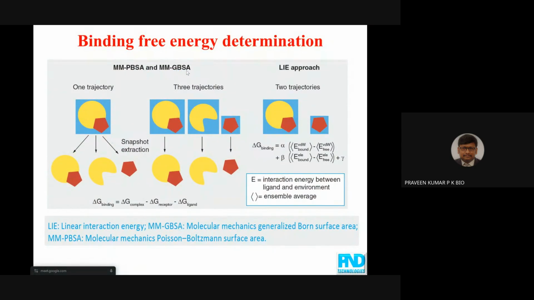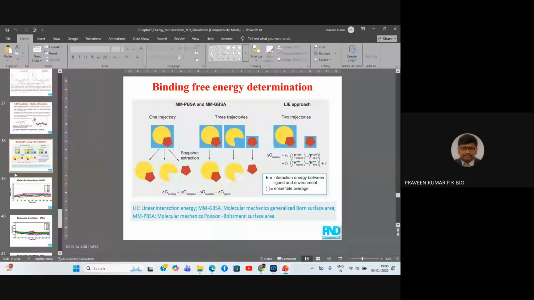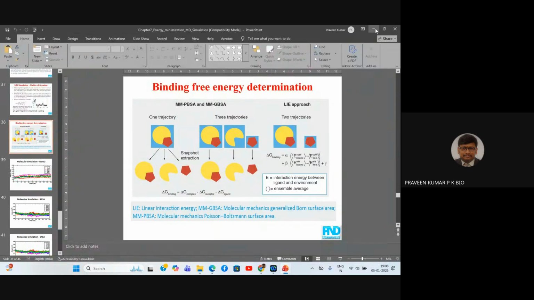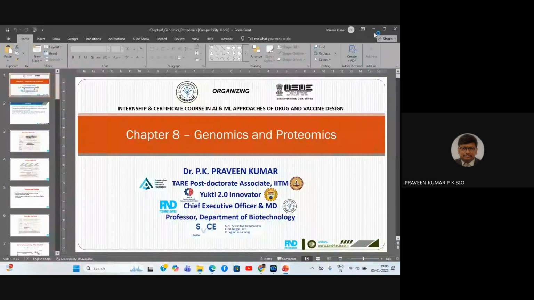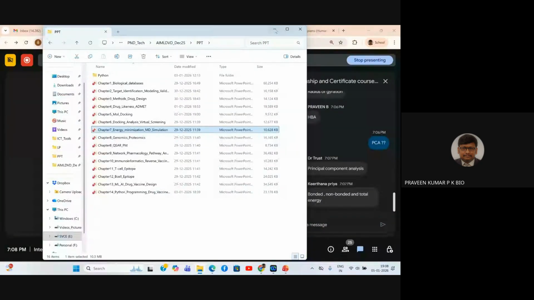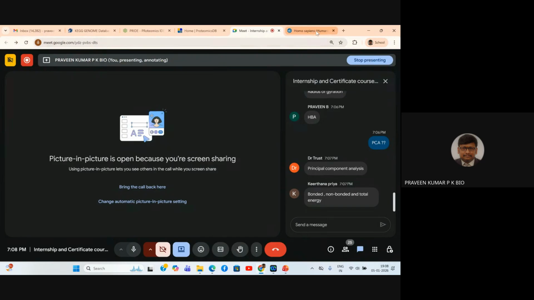MMPBSA, MMGBSA. That is molecular mechanics generalized Born surface area, molecular mechanics Poisson-Boltzmann surface area. This is for one trajectory, this is for three trajectories, and the linear interaction energy approach is for two trajectories. So binding free energies can also be determined using MD simulation. And PC analysis, principal component analysis: if we go with more carbon alpha fluctuations in RMSF, then we go with PCA analysis. Very good interaction from your side.